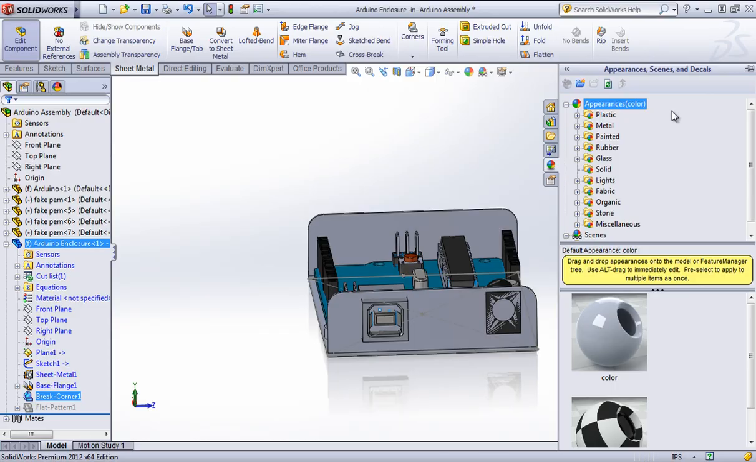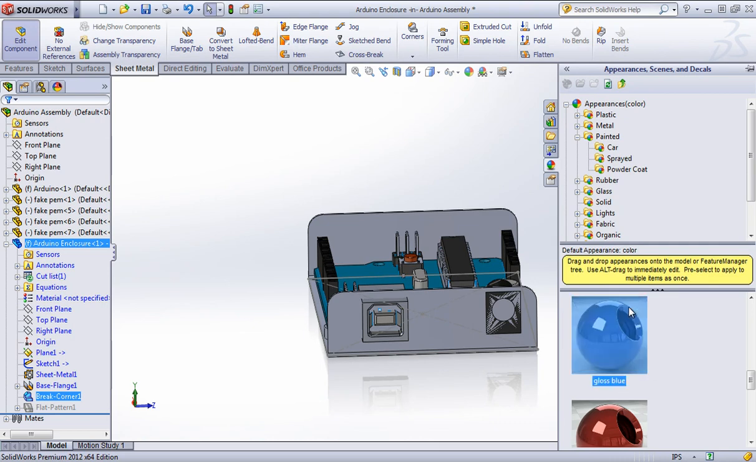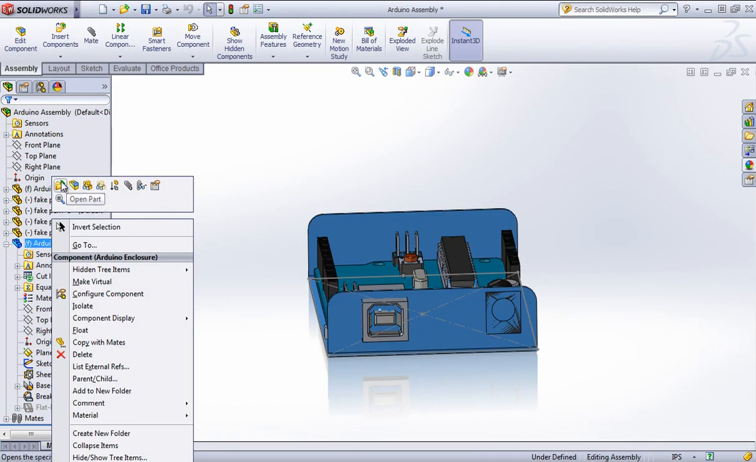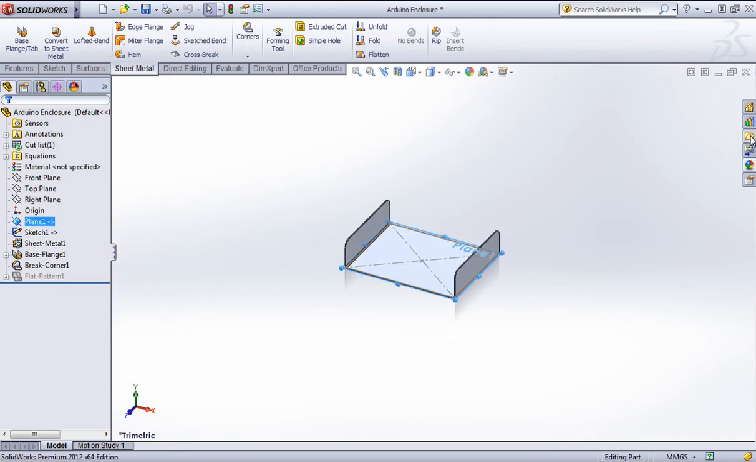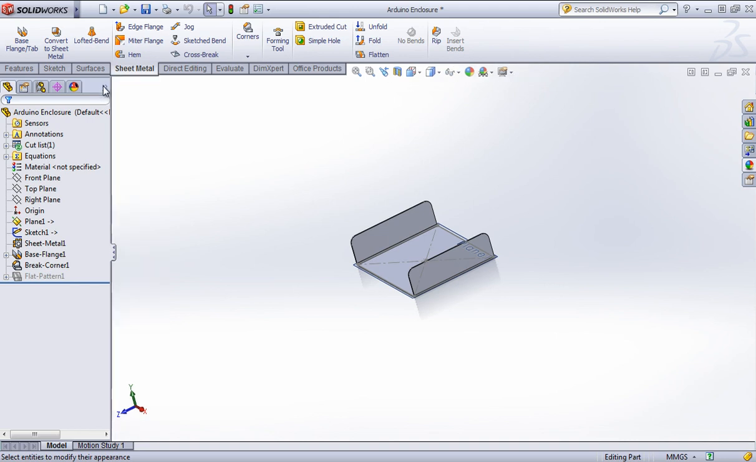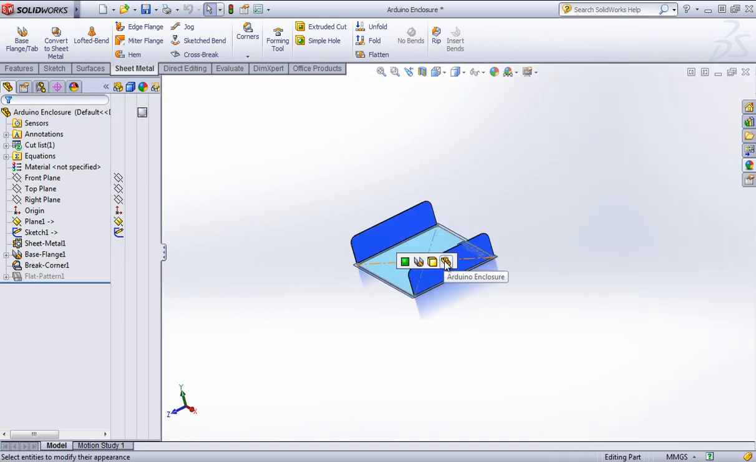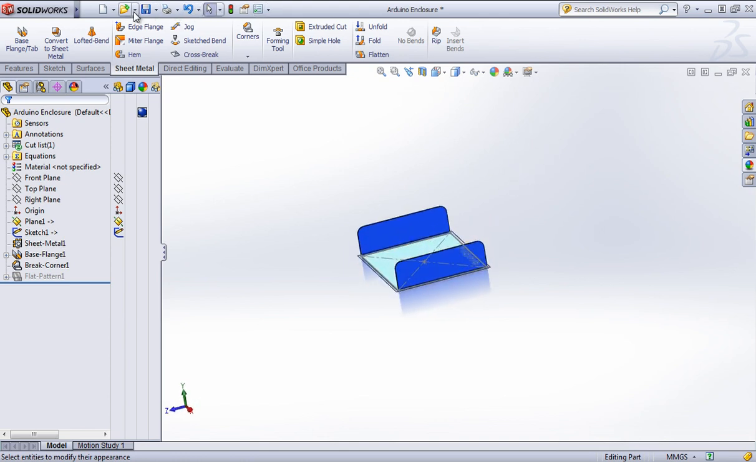Typically, I like to work with parts that look as though they're going into production, or have a production look, or are simply just attractive to look at. So I typically add in an appearance pretty early on in the process, as it's sometimes a little boring to look at a gray part.